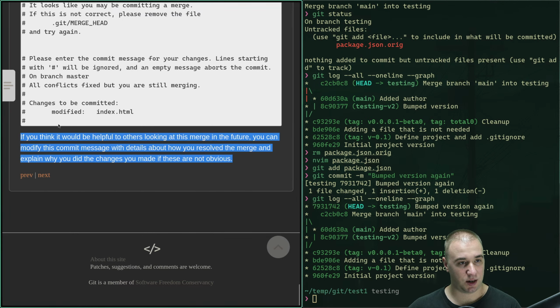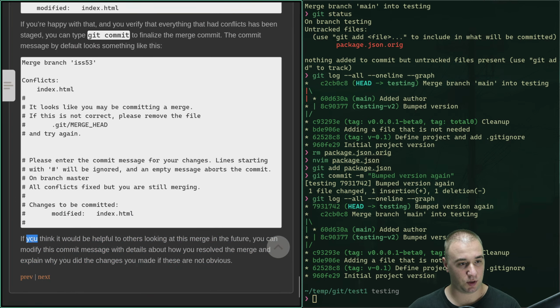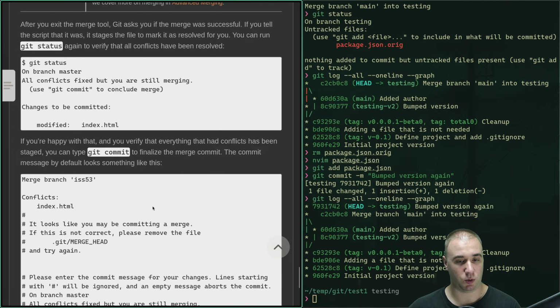This is like the end of this chapter, right? If you think it will be helpful to others looking at this merge in the future, you can modify this commit message with details about how you resolved the merge and whatnot. Okay, so that was our chance where we're merging.